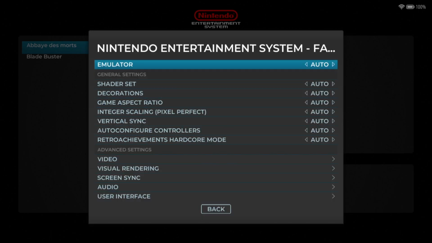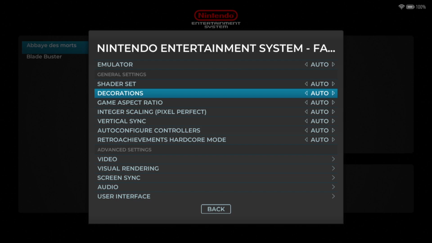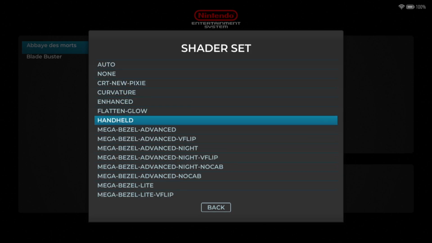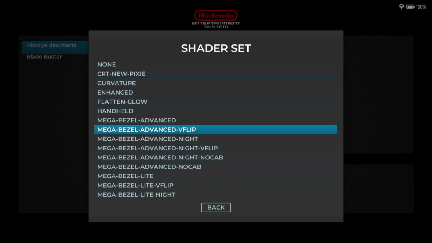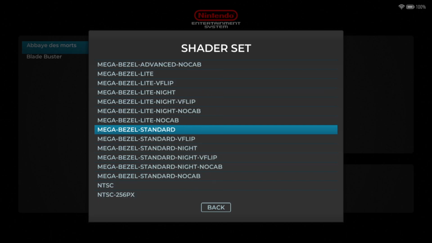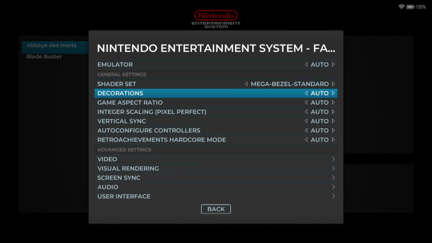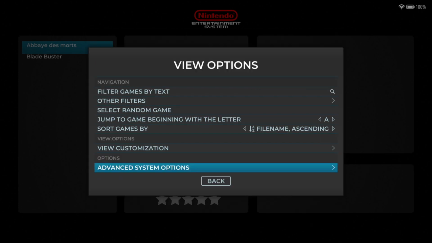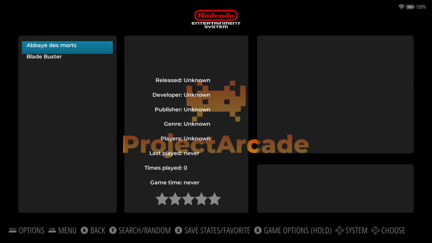We're going to make this simple auto, and we can also go to shader set for this and apply Mega Bezel. So I just applied advanced Mega Bezel for C64. I'm going to use something different this time. Go to standard decorations. I'm going to make sure NES default unglazed is on for this one, and let's just go into the game.